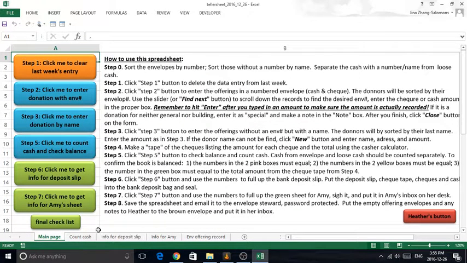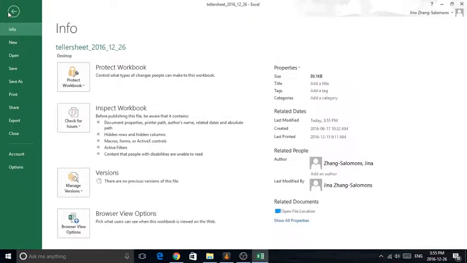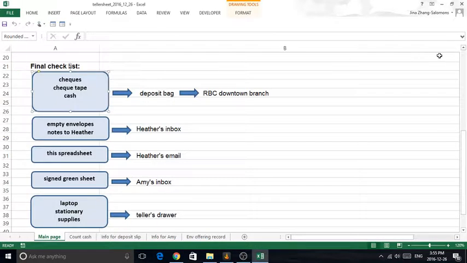So we're good. All the sheets have been filled out, and we can click on this button, Final Checklist, and that would bring us into a checklist that would remind us what should go where. We make sure the correct things will go to the correct person or places. After we verify that, we could just save, and then we're done.